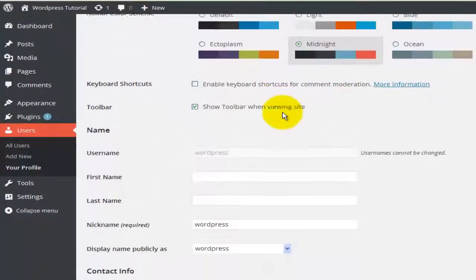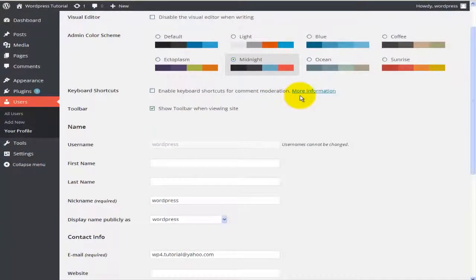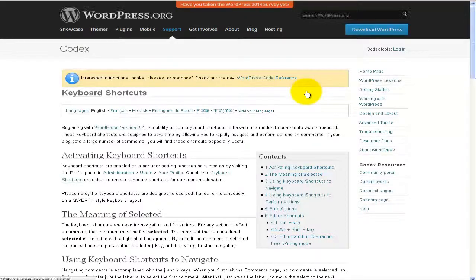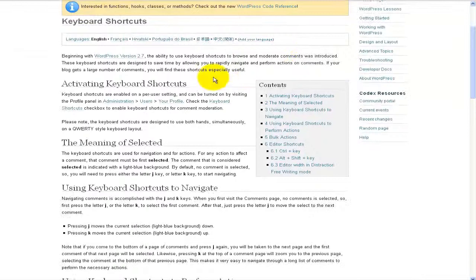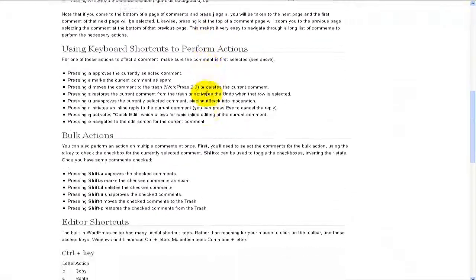The third option here is the keyboard shortcuts, and this is very good when you are writing programs and building the site, and if you like to use shortcuts which make everything a lot easier and quicker, you can enable this option here. Also there is a link to more information, and if you click on it, you're going to get more information about the keyboard shortcuts, and you can read here and find all the shortcuts that are available within WordPress.